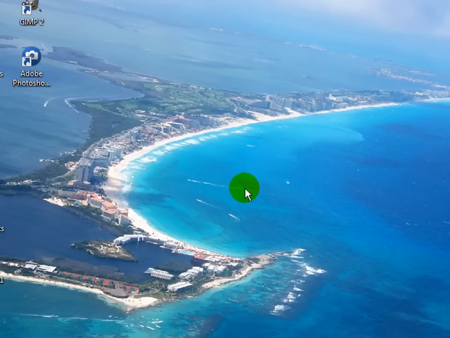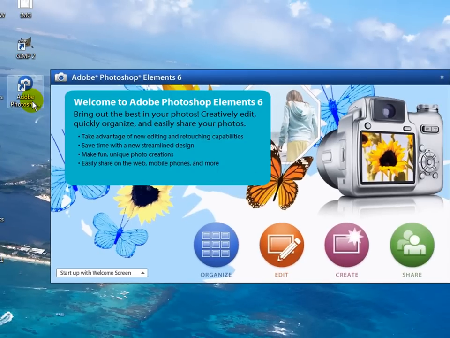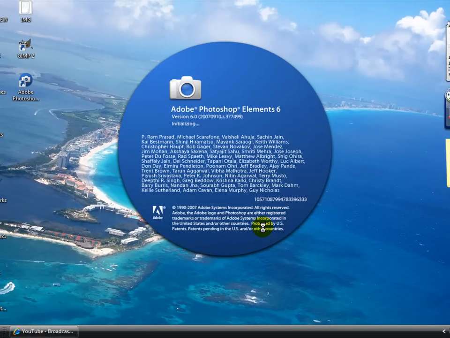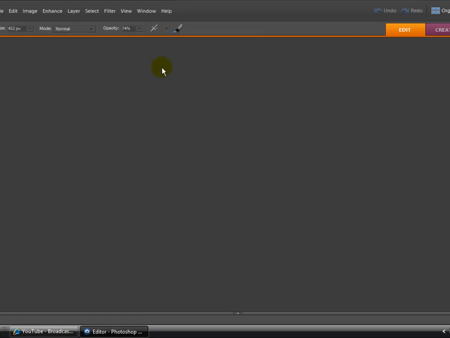So first thing I'm going to do is open my Adobe Photoshop, and I have Adobe Photoshop Elements 6.0. I'm sure that's an old version. But I'm going to go to Edit, and then it opens this up.